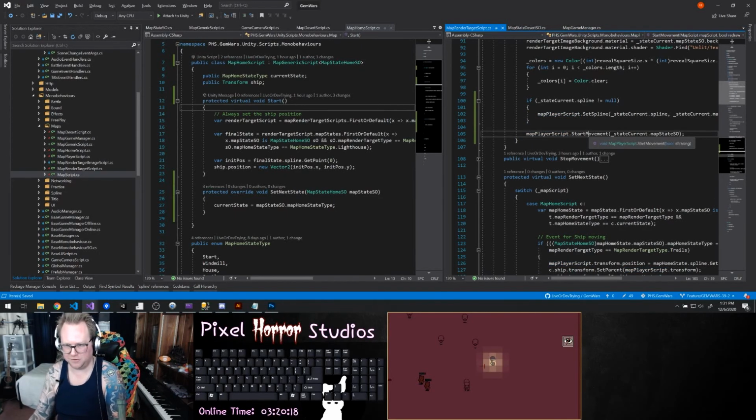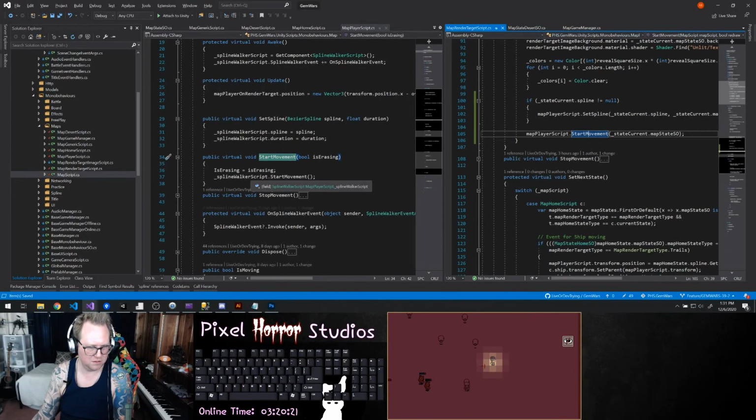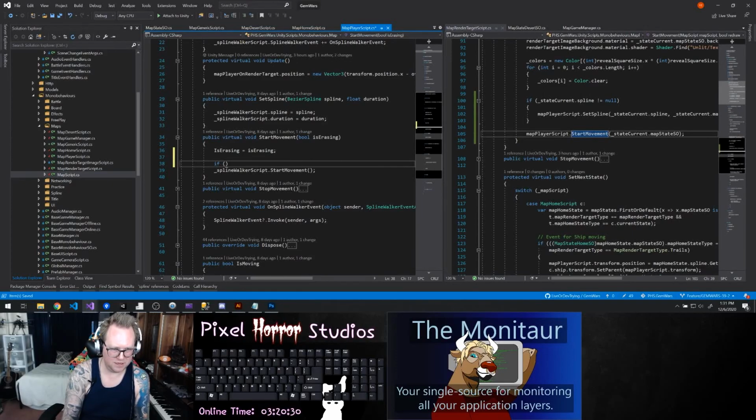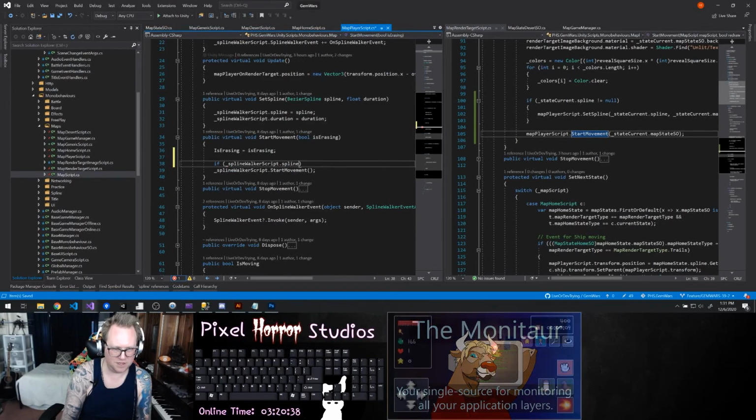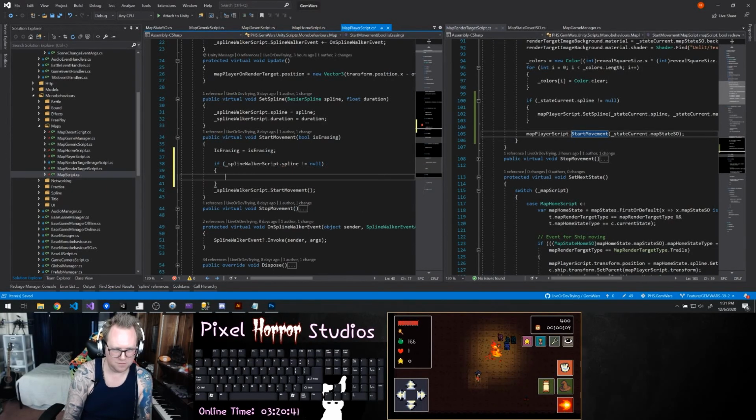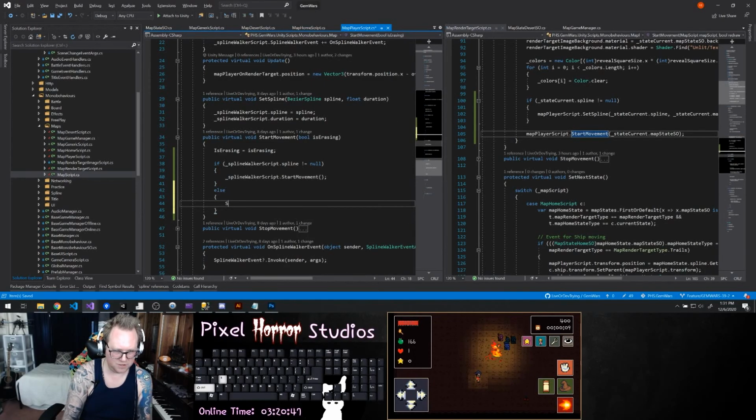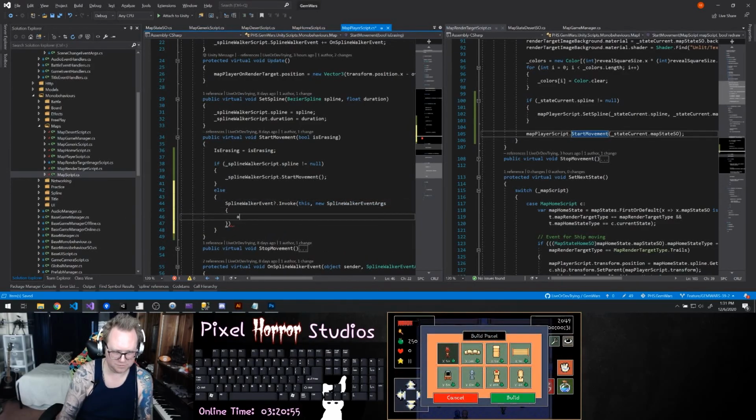So down here, when you're doing start movement, you want to say if my spline walker script.spline is not equal to null, then you want to do a start movement. Otherwise, you want to do a spline walker event and invoke your sender, which is this, and then a new args, which is going to be done.